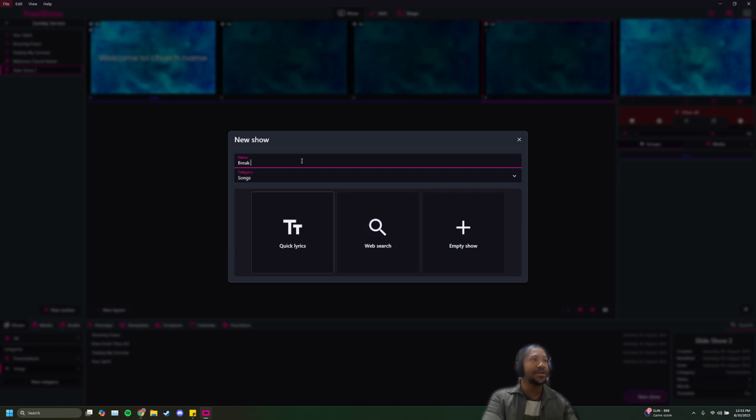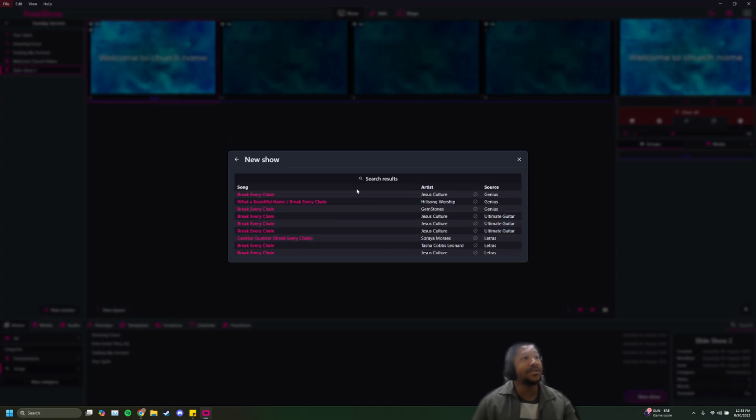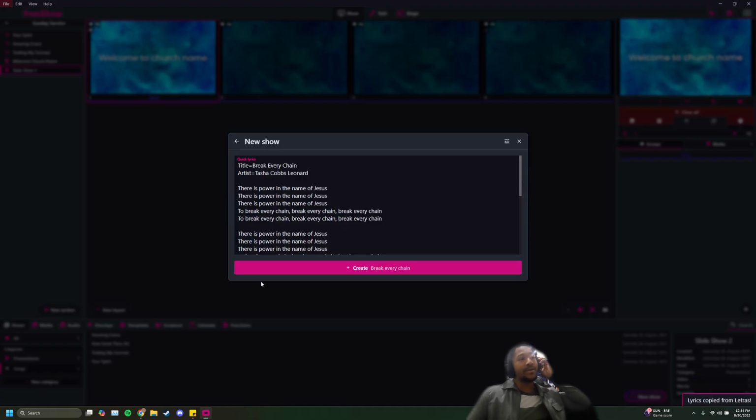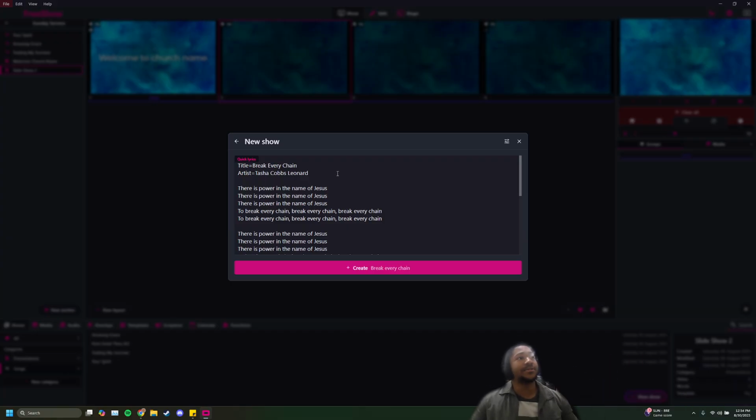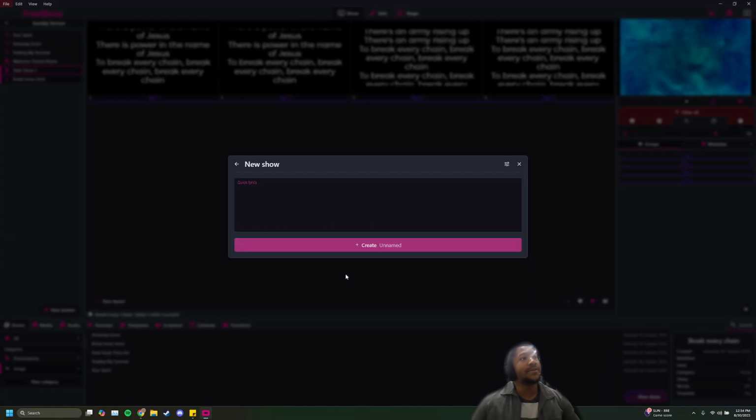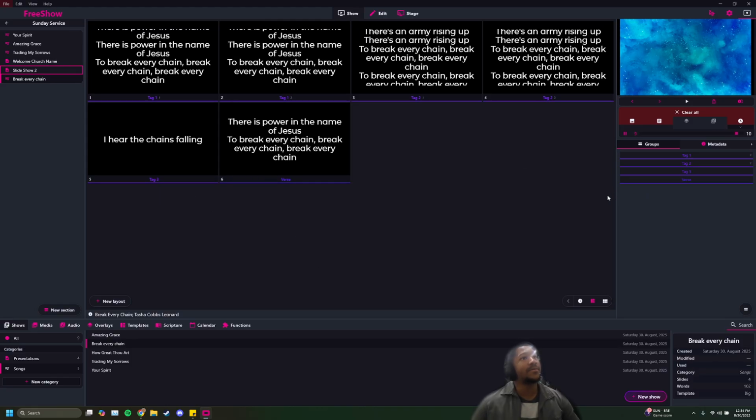Let's see here. Break Every Chain. Now we can do it 3 different ways. We can hit web search, and it'll tell us, oh, look at all these songs, Jesus Culture. I know the Break Every Chain I want is from Tasha Cobbs. So you click on Tasha Cobbs and it'll show up here, and now you have all the stuff here, and you can just hit create, and it'll show up like so.